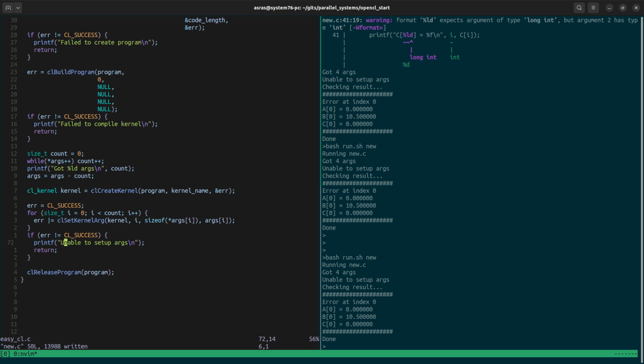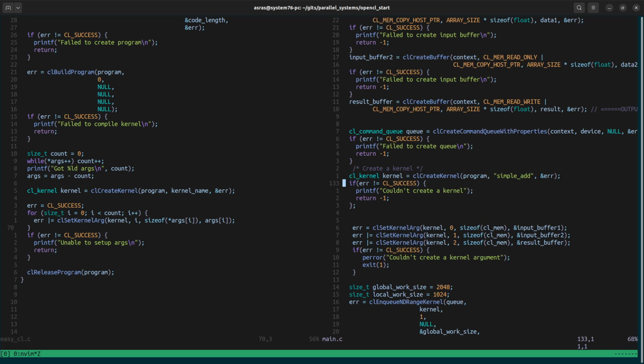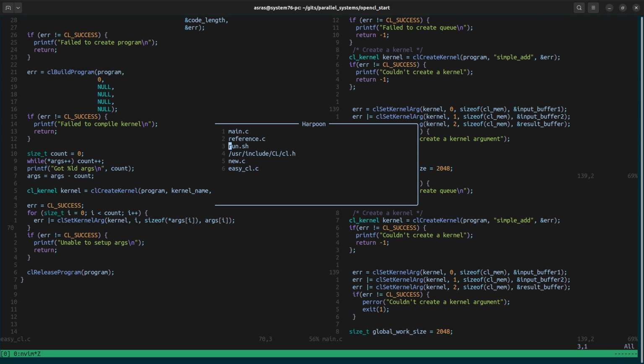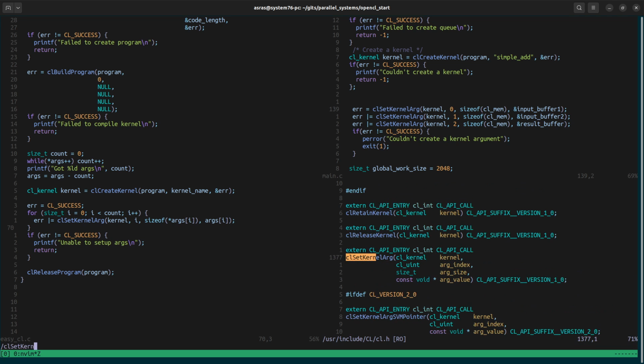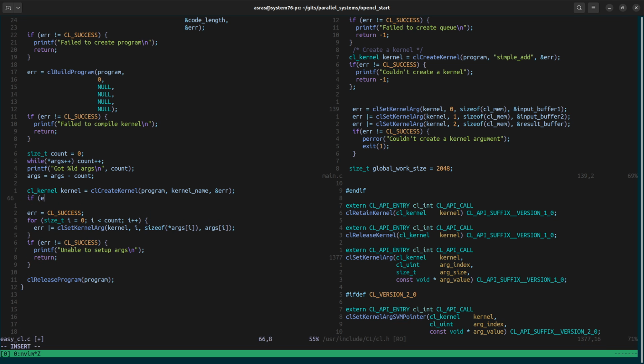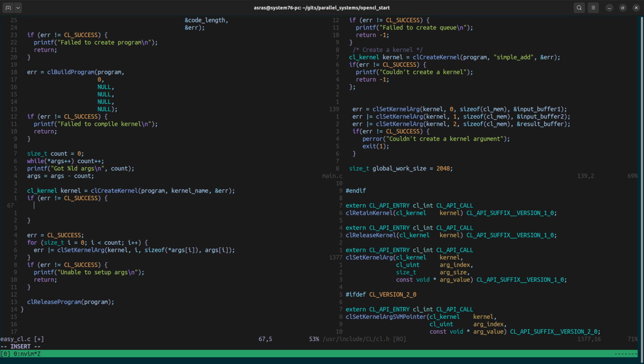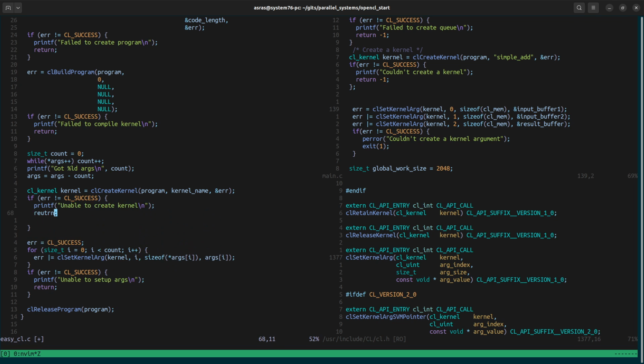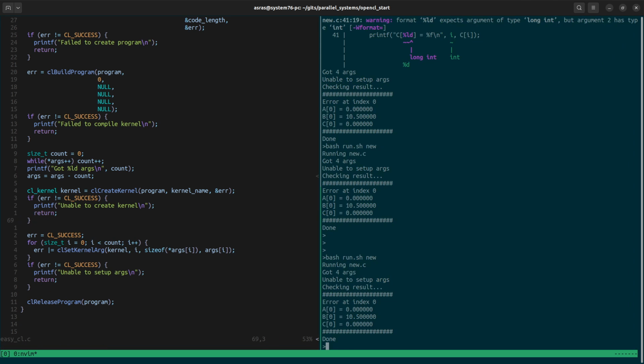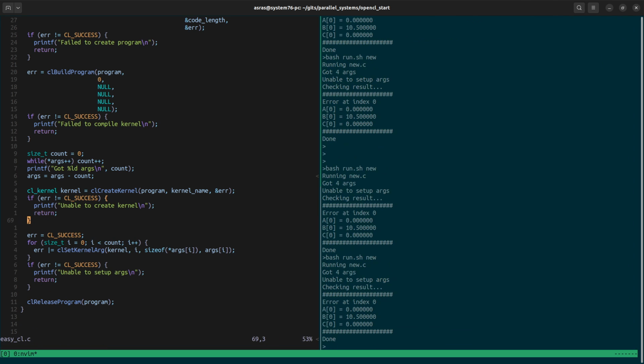Okay, no more errors, and we can go here and run it, and it cannot set up the arguments for some reason. So let's go back to the main and try to figure out what's happening. CL kernel arg takes a kernel. We have a kernel. Well, maybe we don't have a kernel. Maybe we don't have a kernel. So printf unable to create kernel. So it is the arguments that's the problem.